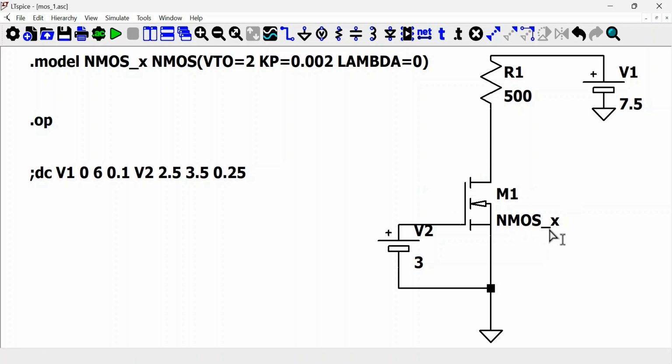I call it NMOS_X, and then I find here my directive for the component. So I have my .model, the name of this instance, and NMOS is the family of device, and then here I define the threshold voltage with 2 volt, the transconductance parameter. It depends if you're using the transconductance formula or the conduction parameter formula. See the comment below. And in my case, it's 1 milliampere per volt square, the conduction parameter.